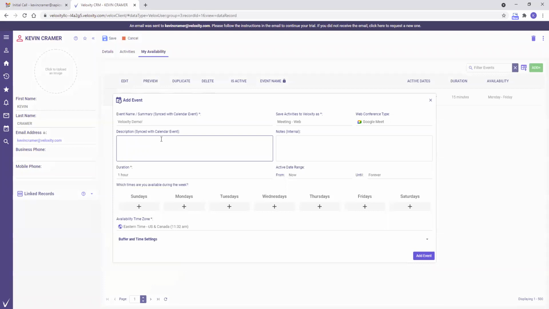You could also put more details that will also sync to the calendar. So we note that here. These will be synced to the calendar. These notes do not sync to the other person's calendar. These only exist inside Veloxity CRM, so the other person will not see this.